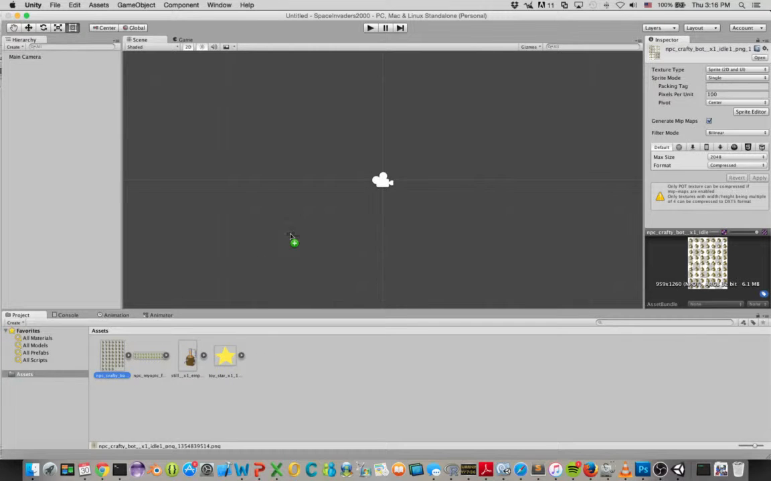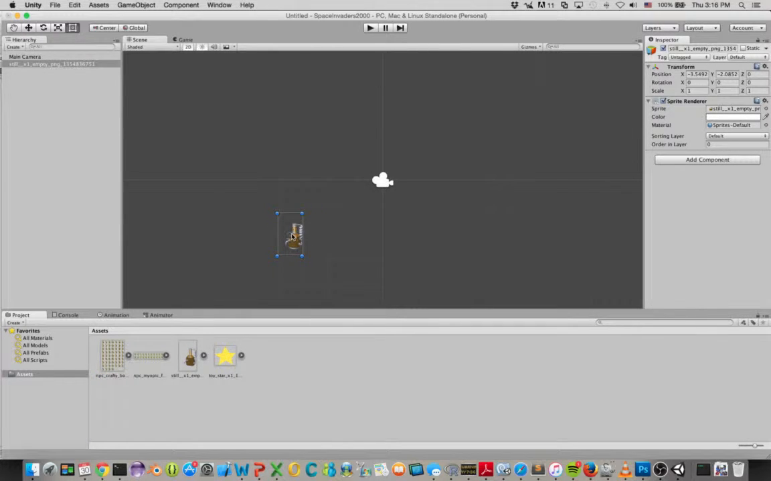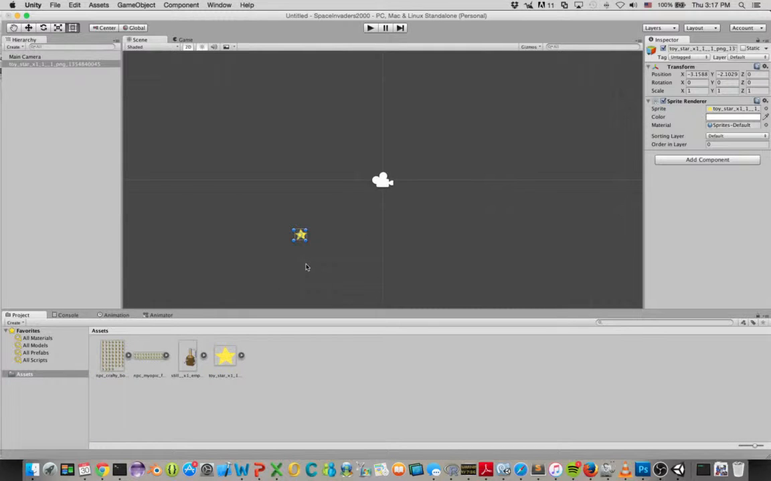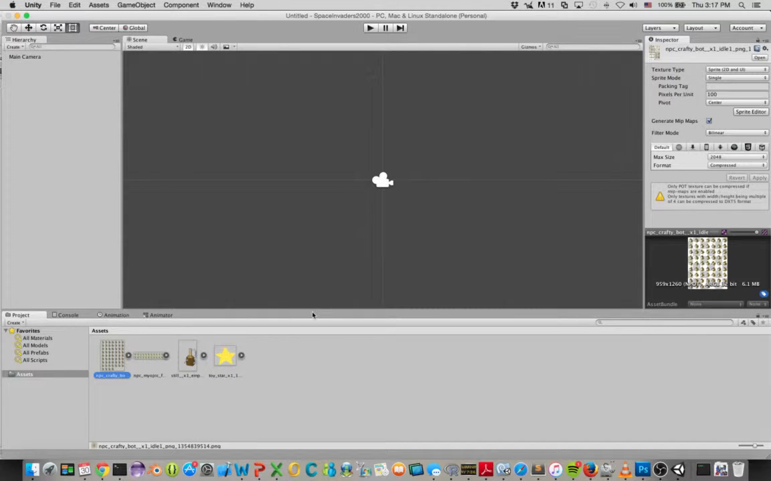And this is going to be the thing that we shoot. And then this star here is going to be like an explosion animation. We'll just kind of fade it out, twist it around, and play it in the spot where the collision takes place. And that's going to be our wonderful game.